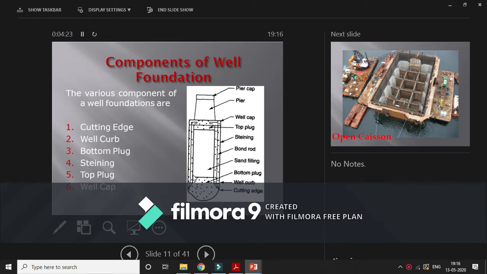here. So this is the cutting edge. It is exactly at the bottom. Then this is the bottom plug, which is a concrete made up of rich concrete just to seal this well foundation. Then well curb. Well curb is the portion between the cutting edge and this wall, and this wall is called steining. So this steining and cutting edge will be connected with the help of well curb.